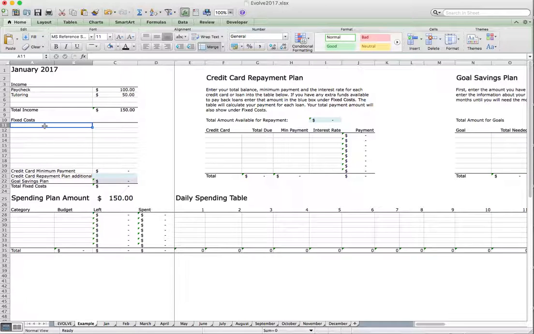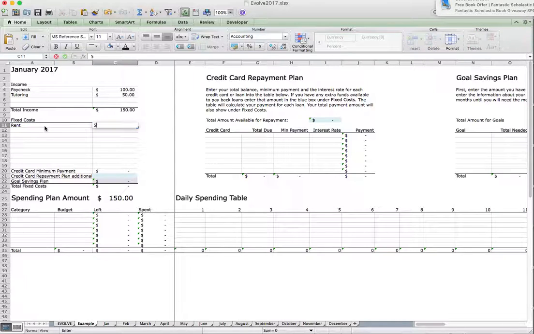Now your fixed costs. People have asked me about fixed costs, and these are the costs that you have already committed yourself to for the month. So their rent, utilities, any sort of membership that you might have. These are things that you know you're going to have to pay, and there's very little room for renegotiation in them. So they are fixed. Again, that's going to be rent, and we'll put $5 in for rent.